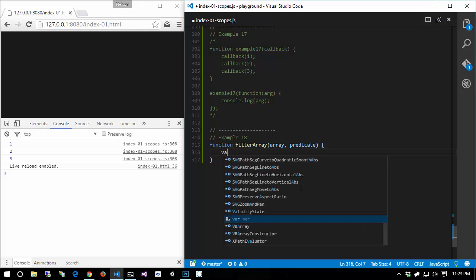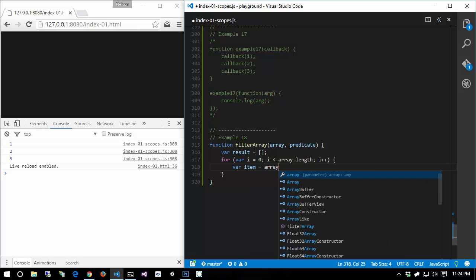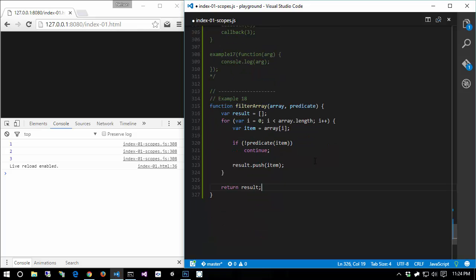So all this function is going to do is create a result array, then loop over the passed in array. So i smaller than array length, i++, and we'll do var item equals array at i. Then I'll say if not predicate item, continue, and then I'll say result push item, and then down here I'll say return result. So it's a very generic function that allows me to filter out items, or filter in items rather, in an array.